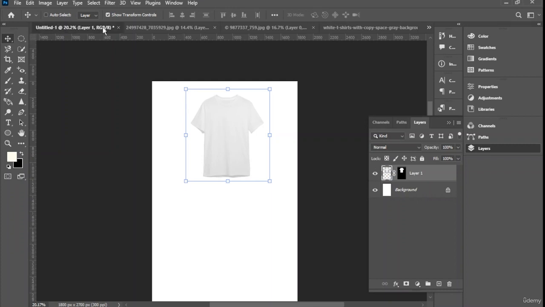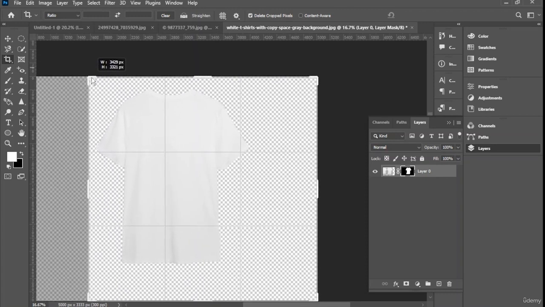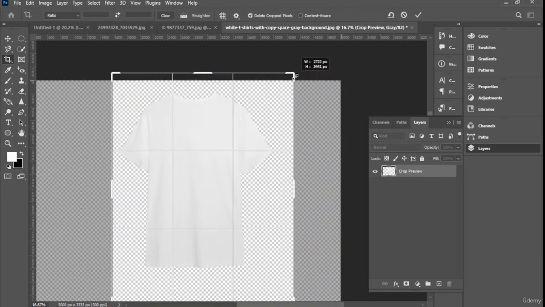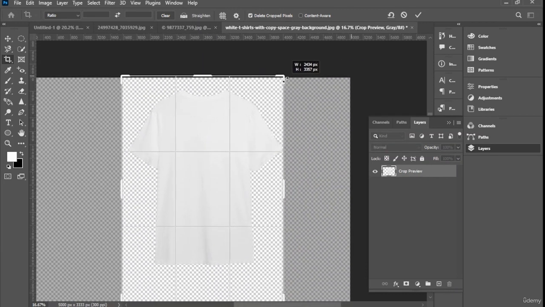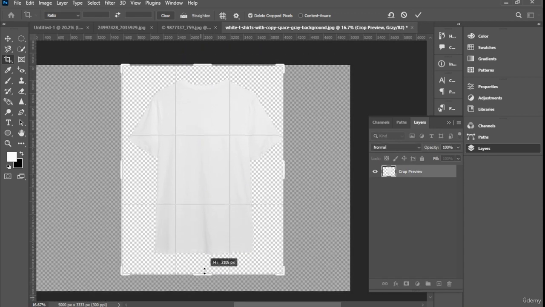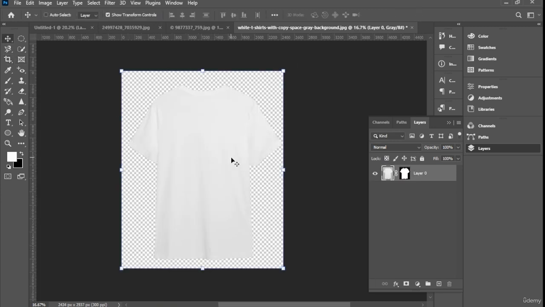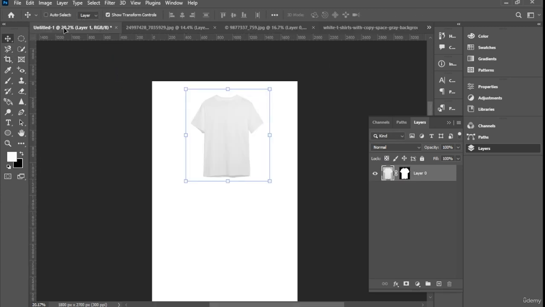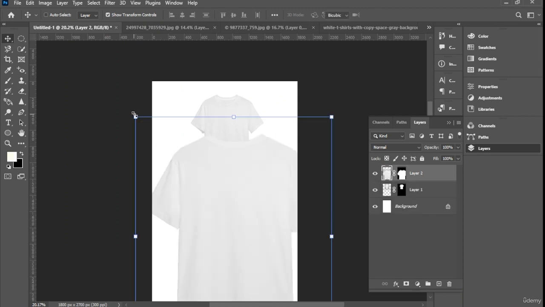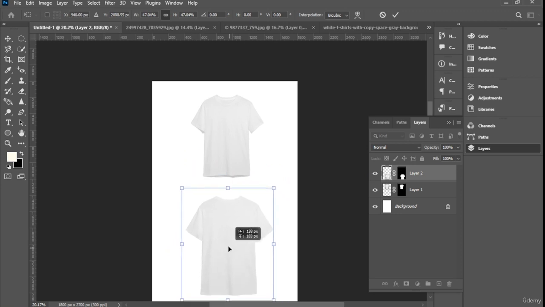Now, as I don't need any of those, I'm going to take it over there. First I'm going to crop it. You can see I have cropped it. This is how it will look. I'm going to take this a bit above. Done. And click on this move tool. I'm going to take it above there. Now I have the front and also the back t-shirt which I can use.